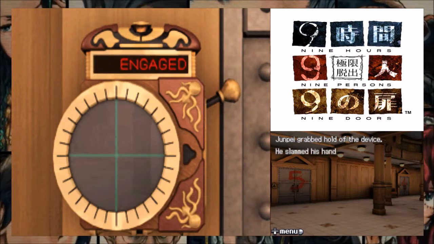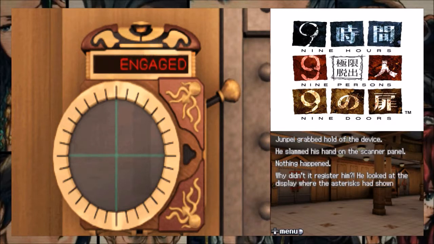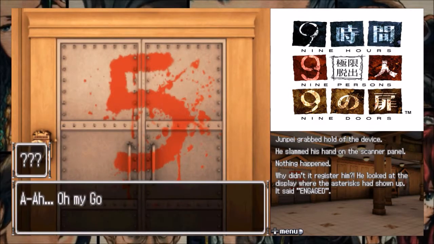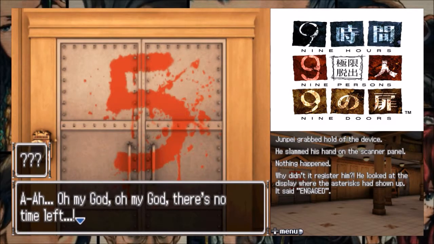It's gonna... He slammed his hand on the scanner panel. Nothing happened. Why didn't it register him? He looked at the display where the asterisk had showed up. It said engaged. Yeah. Alright. Oh my God. There's no time left.